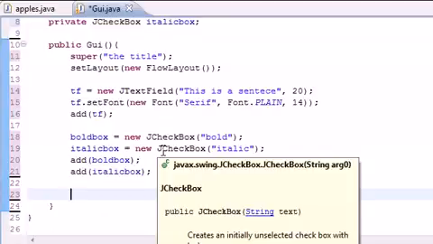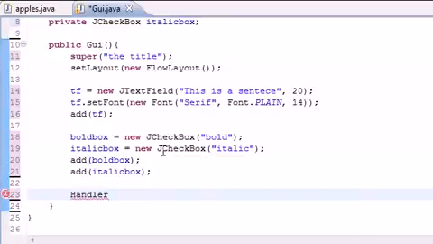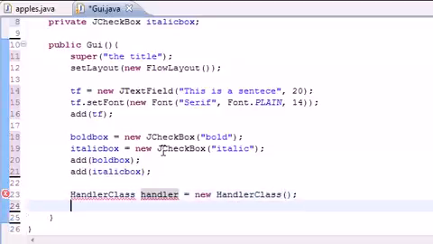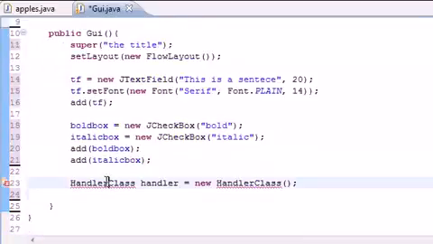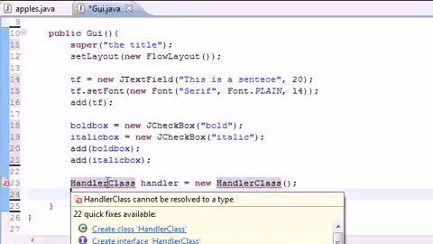So just like before, we're going to create a new class called handler class, and we're going to name the object handler and set it equal to new handler class, just like that. And even though we didn't create that class yet, we're going to use it later on. So now let's go ahead and add an item listener for it.